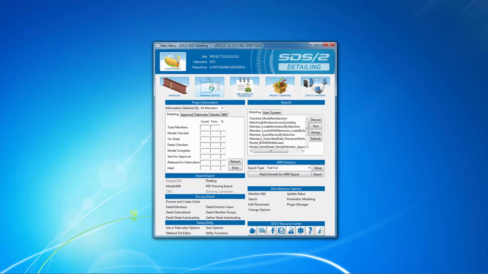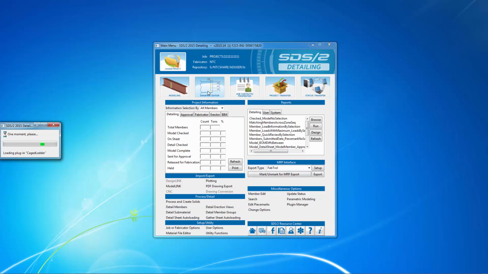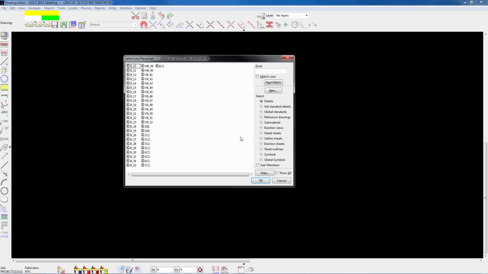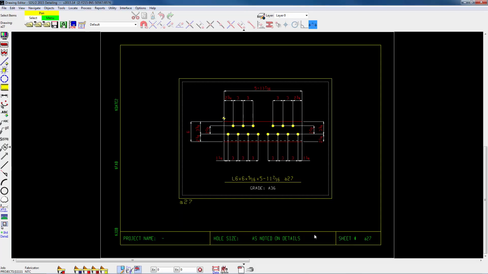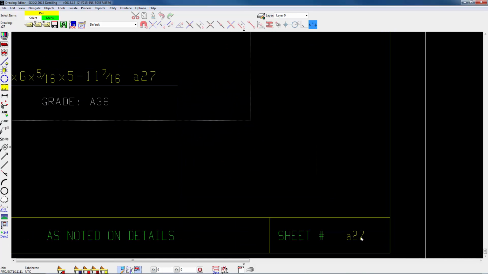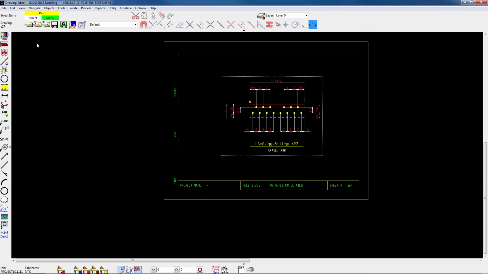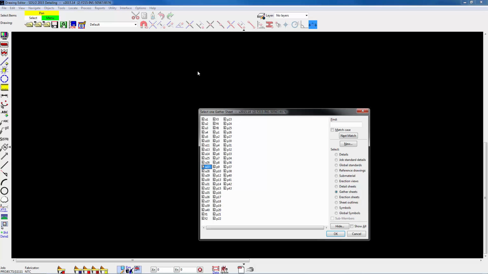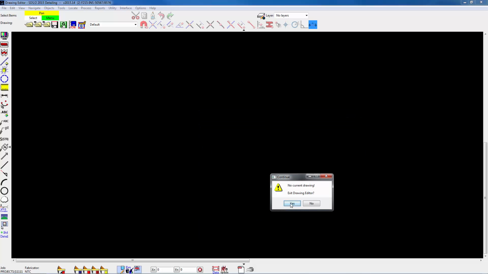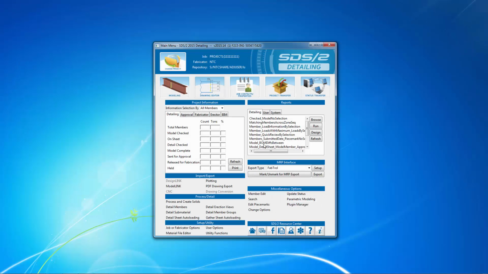Now if we go back into the Drawing Editor and go to gather sheets, pick any one. I'll pick A27 again. Now you can see it, my sheet says A27. So now all of our sheets are labeled correctly. I'm going to cancel, get out of Drawing Editor, yes.